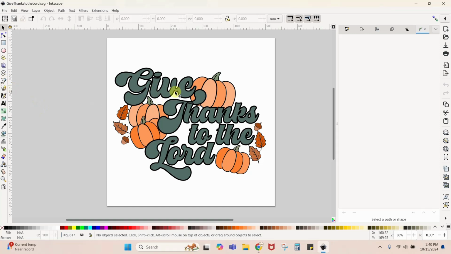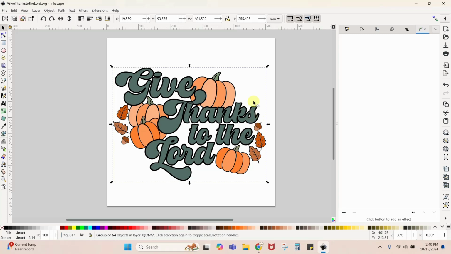Okay, so I have this Give Thanks to the Lord SVG file. I'm going to show you how to create it, and then we're going to upload it into Cricut so that you can see it does absolutely work as an SVG file. So, let me group all of this together. I am going to shrink this down and we're just going to design from this page here.